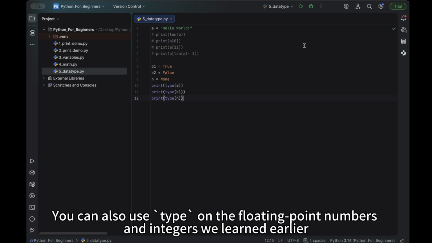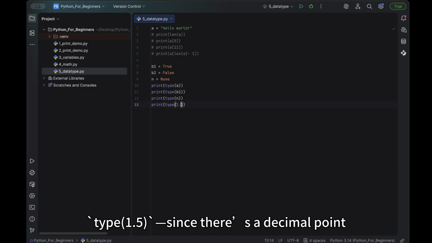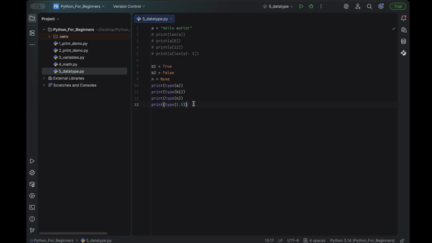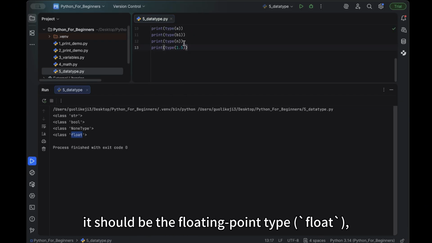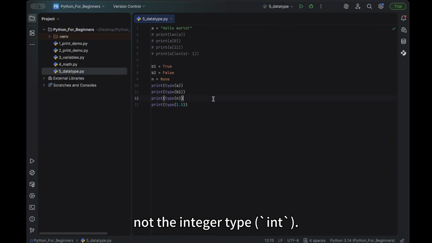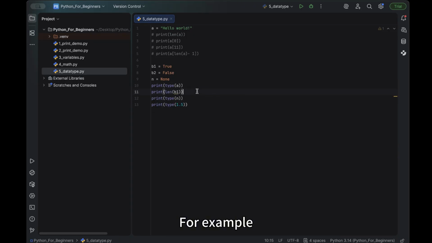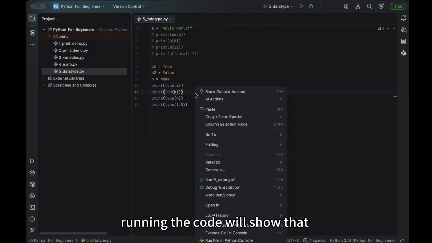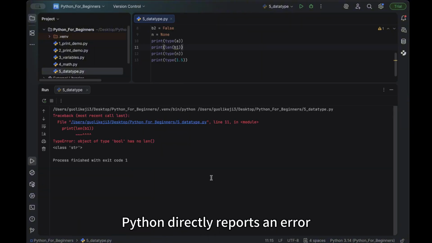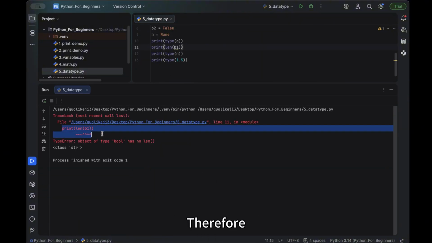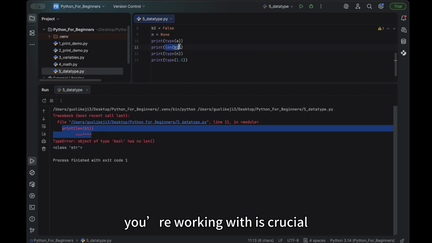You can also use type on the floating point numbers and integers we learned earlier. For example, type 1.5. Since there's a decimal point, it should be the floating point type, float, not the integer type, int. Finally, let's see what happens if we use a function on the wrong type. For example, if we try to use the len function on the Boolean value foo1, running the code will show that Python directly reports an error. Therefore, understanding the type of the object you're working with is crucial.